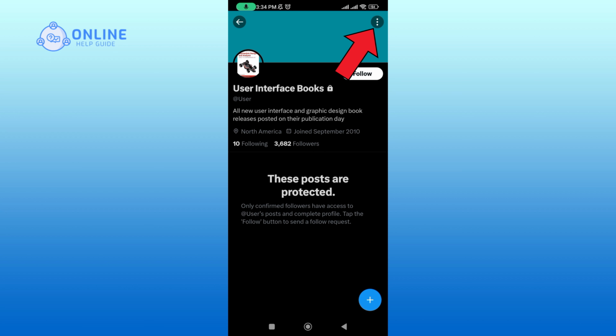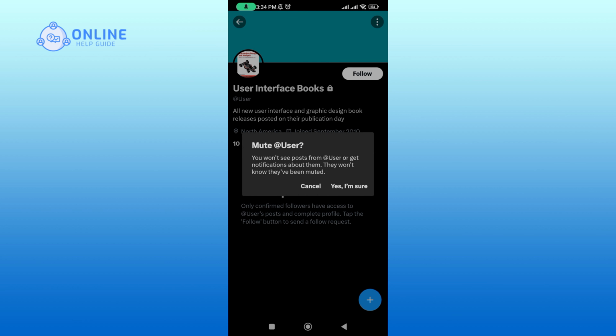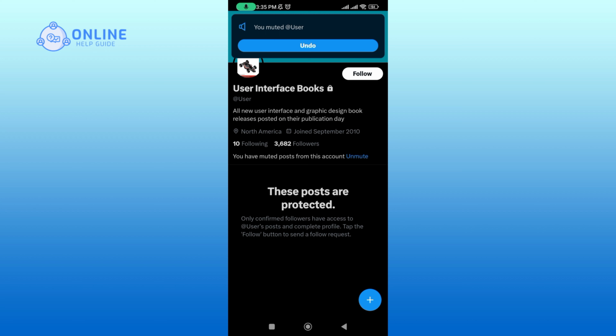Tap on the three vertical dots at the top right corner of your screen. There you can find mute option, tap on it. And if you're sure, tap on yes I'm sure option. And this is how you can mute someone on Twitter.